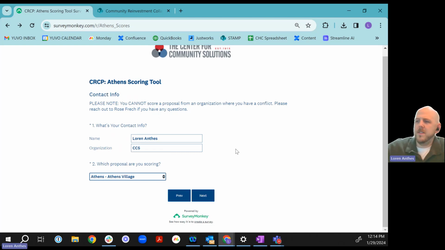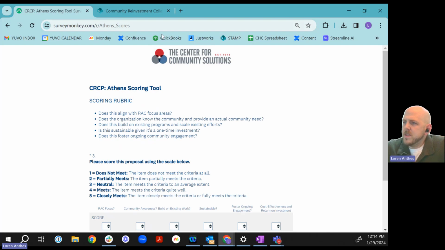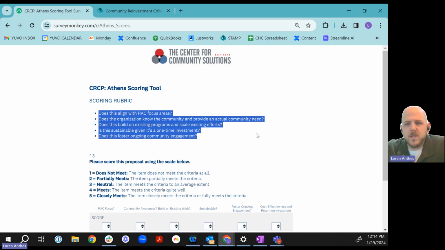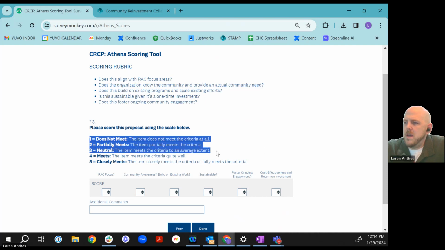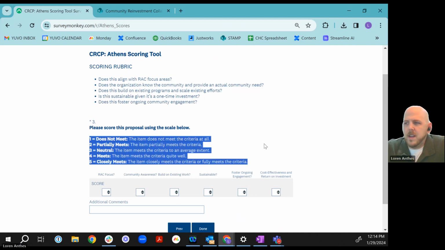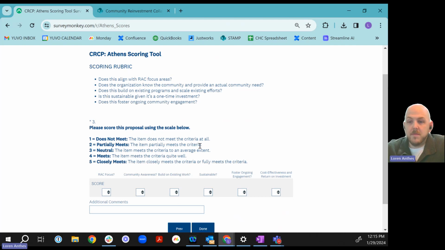So we're going to take a look at Athens Village here today. You click Next, and then you'll see here, number one, our scoring rubric. The scoring rubric, if you remember, was developed collaboratively when we got together in October, and it's meant to highlight how do we understand what a good proposal is? What does it look like? Then we'll compare that to a Likert scale, where 1 does not meet the criteria that we have identified, and 5 means it closely meets.